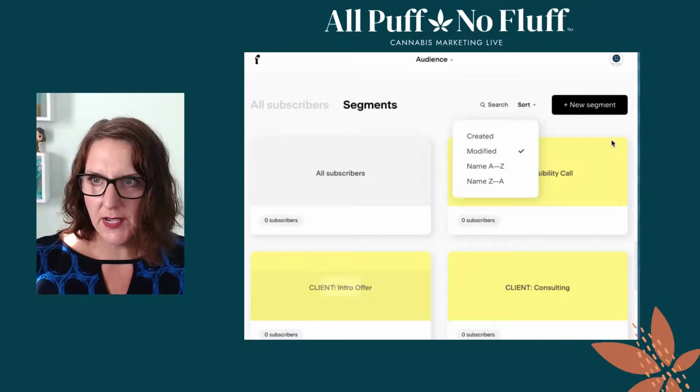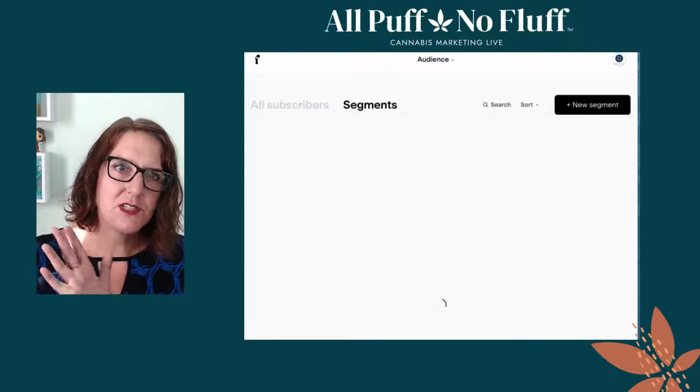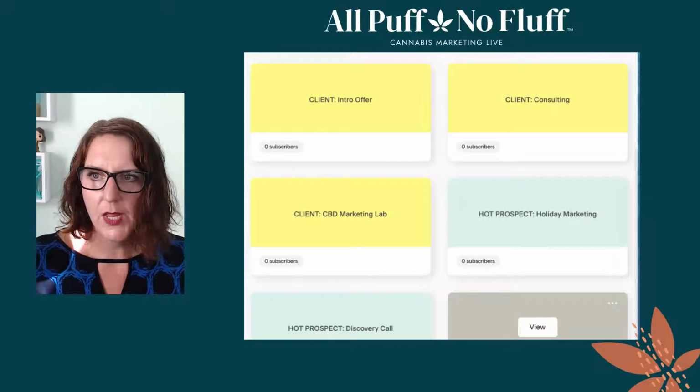If they're in a prospect mode, hang on a second. Let's just refresh this page so it looks good. Keep in mind this isn't the website, it's my computer.